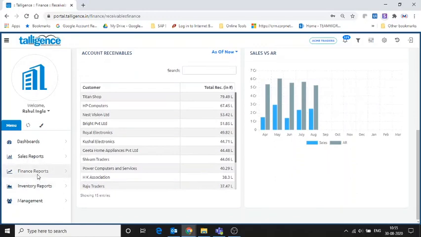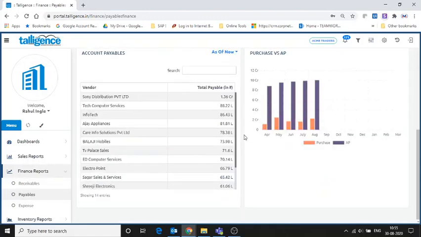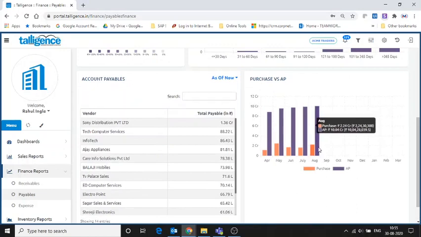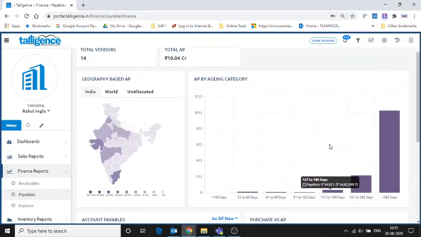The next finance report is account payables. So this is your entire list of account payable. This is your entire purchase versus account payable, and this is your geography-wise and aging account payable.